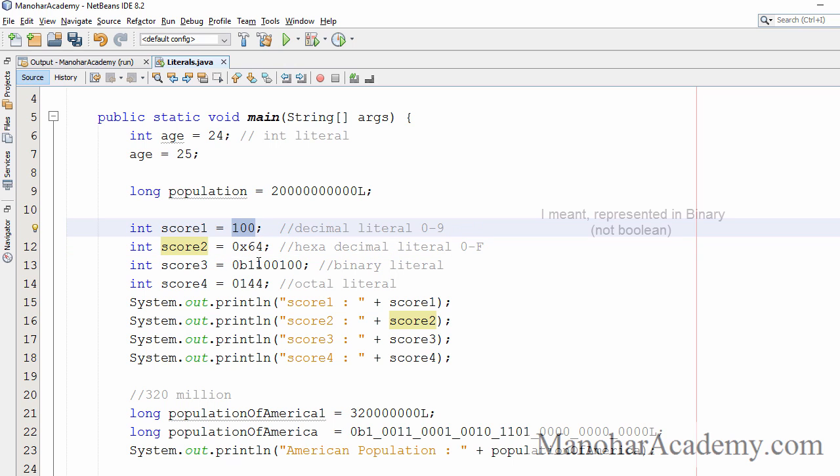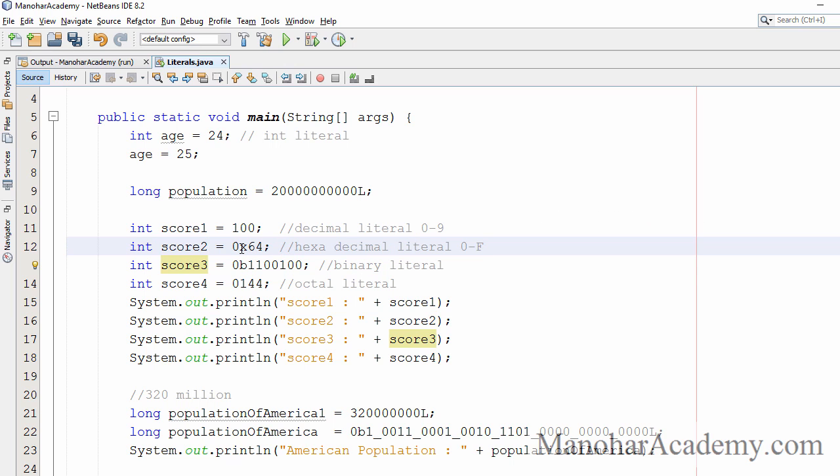This 100 can also be represented in binary. Whenever you are representing in binary, we have to prefix with 0b. Previously, when we represented in hexadecimal, we prefixed with 0x. This x can be capital or small. Similarly, this b can be a small letter or capital letter, that is fine.